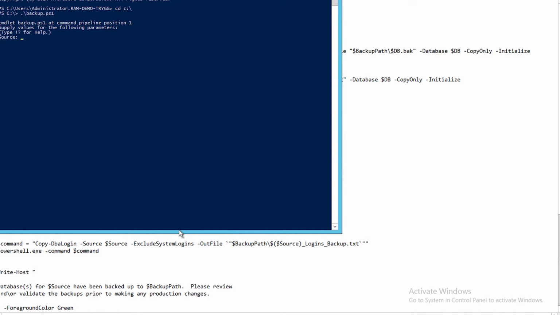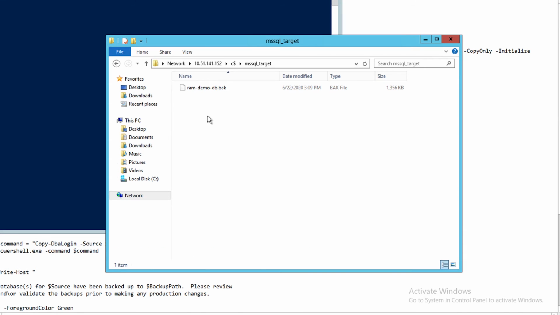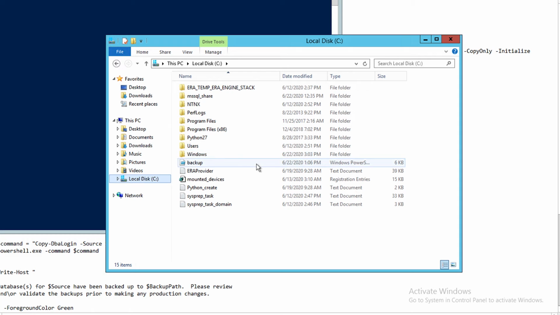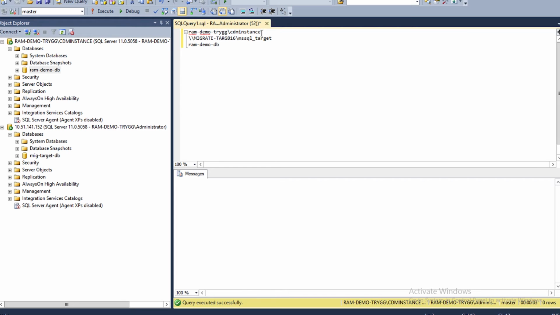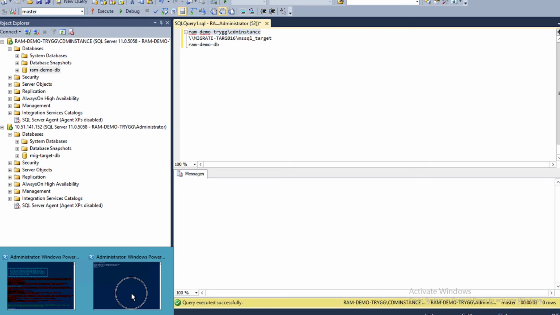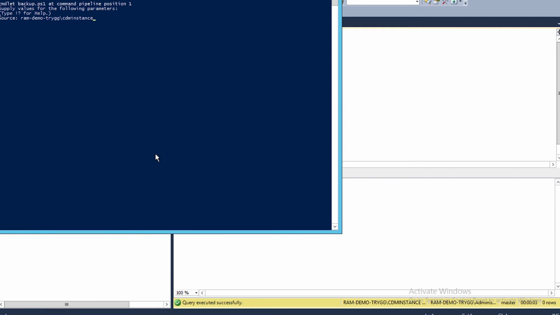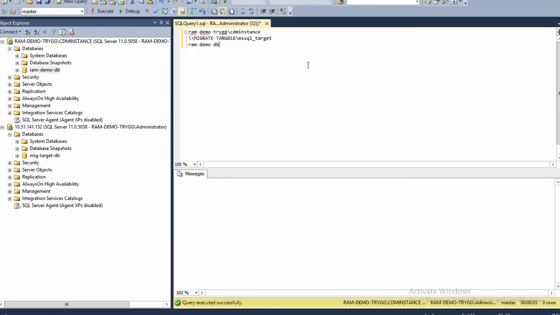So let me just open up my PowerShell window here, and then let me just clear this up. My backup script is actually on the C drive of the source machine, so it's called backup.ps1. I'll execute that backup.ps1, and then it is asking for the source server. So let me just copy my source instance name, go back to my PowerShell window, paste it here, and then it is asking for the backup path.